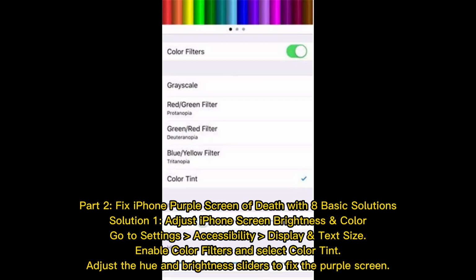Part 2. Fix iPhone purple screen of death with 8 basic solutions. Solution 1. Adjust iPhone screen brightness and color. Go to Settings, Accessibility, Display and Text Size. Enable color filters and select color tint. Adjust the hue and brightness sliders to fix the purple screen.